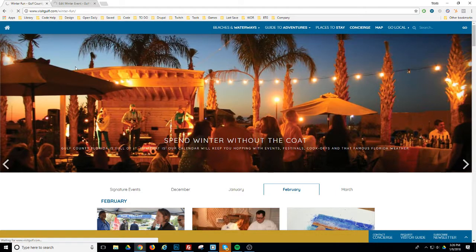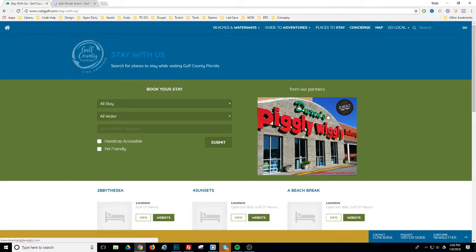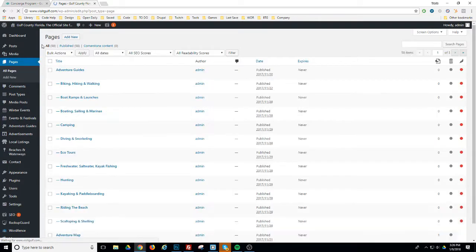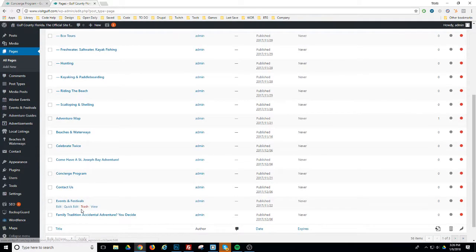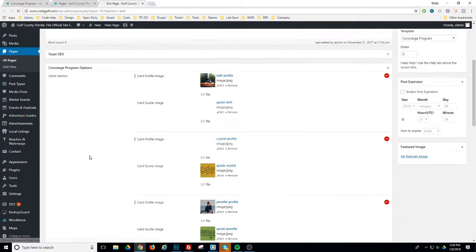Okay, so places to stay. Okay, so we've all talked about this, talked about ads, talked about listings. The concierge program is different. So if we go back into pages and go to the concierge, which is here, you'll notice we have the same sort of options here. They're just a little bit different.